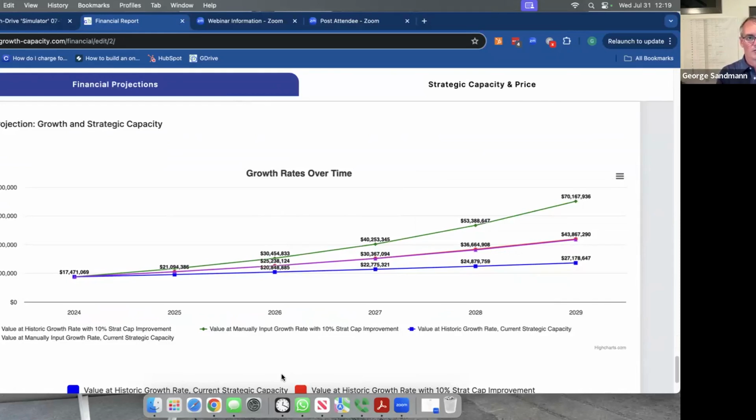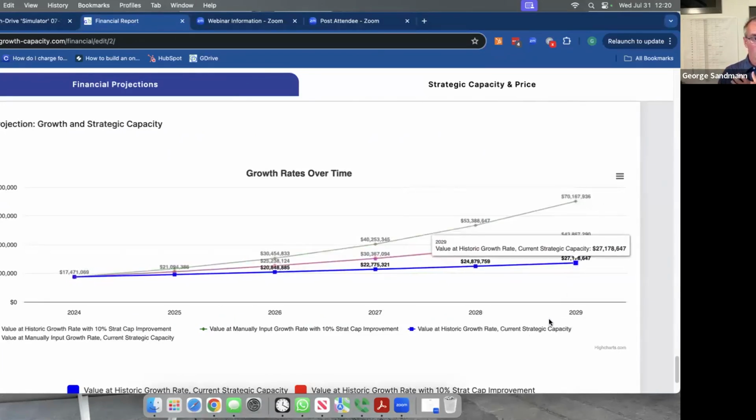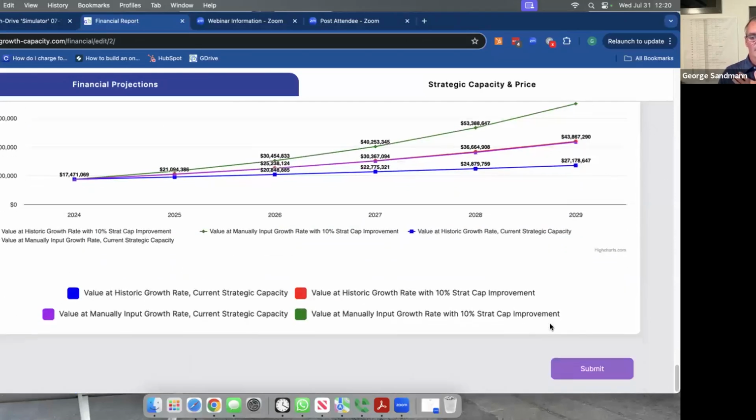What will need to change, Mr. CEO? What will need to change, Madam Business Owner, in order for us to get your manually input growth rate and increase your strategic capacity? So we're starting to get some pretty big numbers, okay?